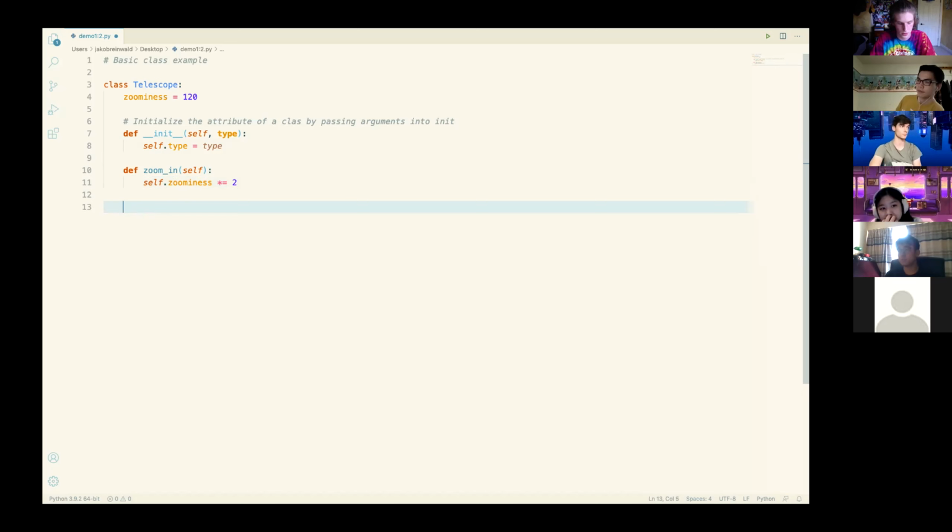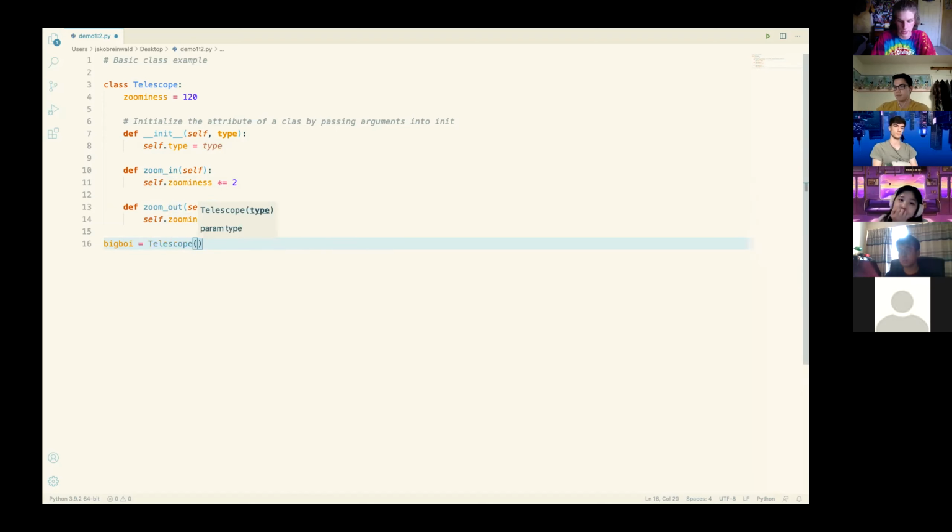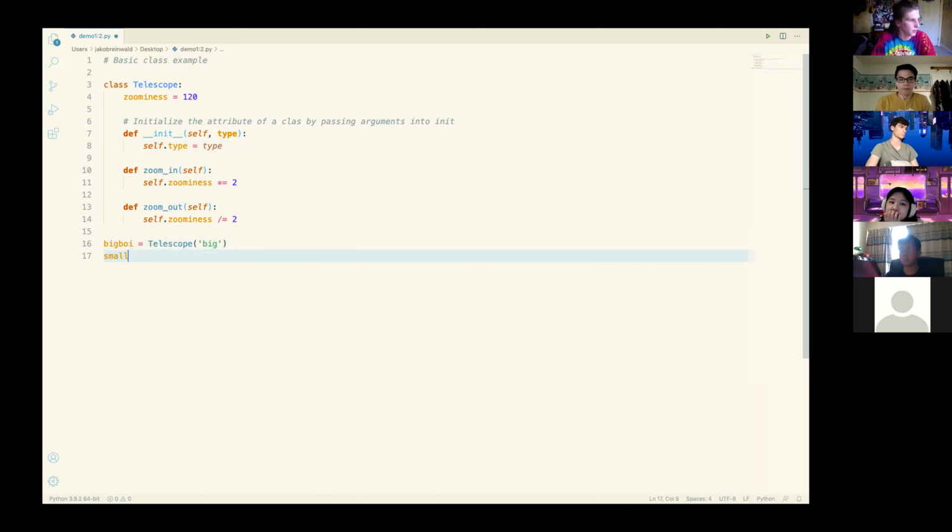And then let's say I also want to zoom out. So we'll make a function called zoom out, and self is our parameter. All we're going to do is literally the exact opposite, which is dividing by 2. Okay, so I have my telescope class. Let's mess with it a little bit. I will create one telescope called Big Boy, Telescope, and I want my type to be big. So I'm creating an instance of the class telescope called Big Boy, and I'm making its type, which is assigned in init, the string big. Then let's say I also want to make a telescope called Small Boy, and its type will be small.